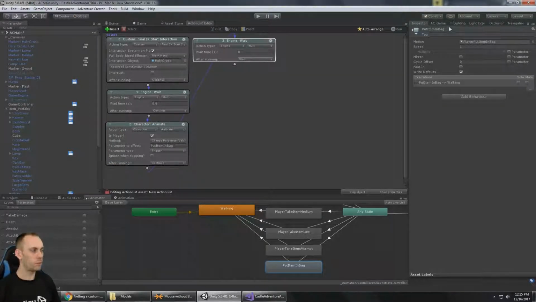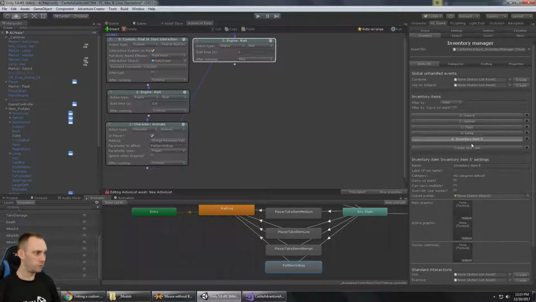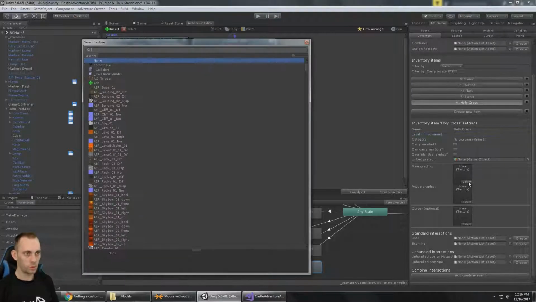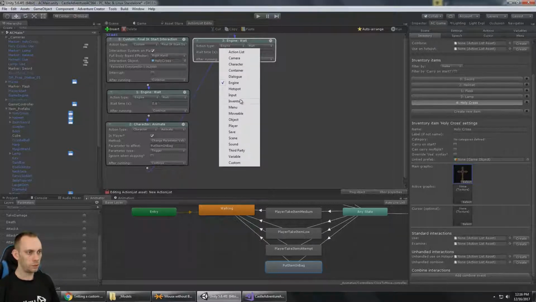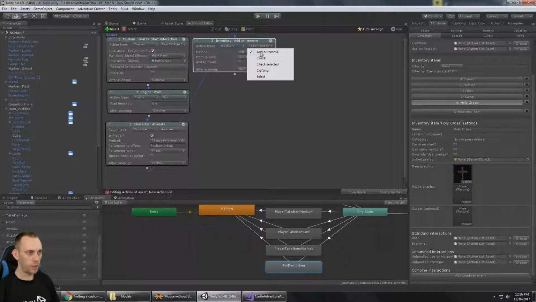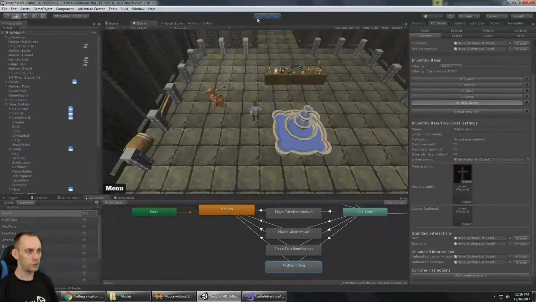So if I were to go to the Adventure Creator and go to inventory, create a new item, and we'll call this one the same as the item that I'm working with. There should be a texture for that. And so now we've defined an Adventure Creator inventory item for that. So I'm going to say inventory, and we're going to say add or remove, add the Holy Cross, and let's see what happens when we press play, except we haven't told anything to actually use this action yet.